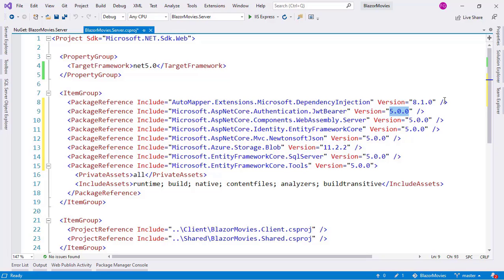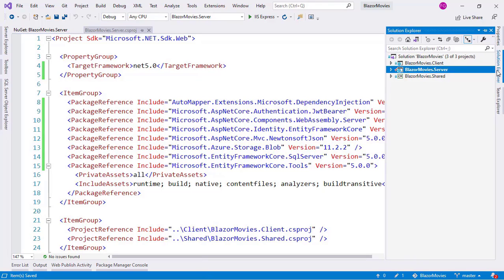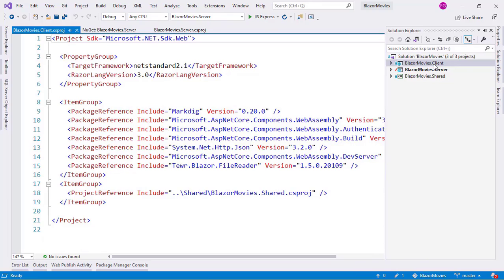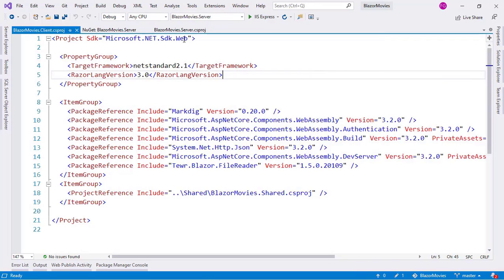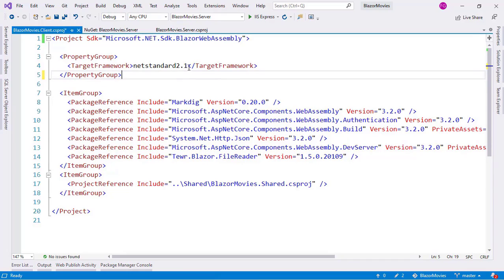Now, we need to update the client project. Let's double click on the client project. As you can see, we have here Web. What we need to have here is Blazor WebAssembly. Now I can delete this line of code and change this to net 5.0. And now, it is very important that you do this, you have to delete this package, the WebAssembly build package.